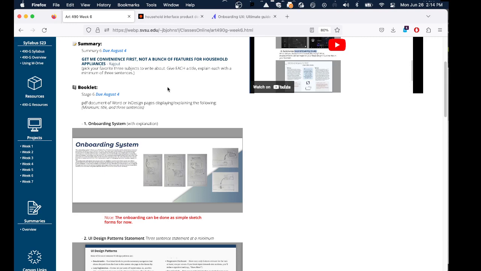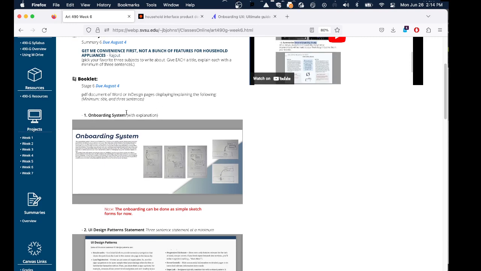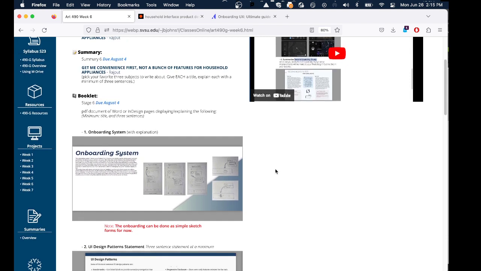Related to your booklet, we'll do onboarding. Now, onboarding is usually something that only shows up when you first turn on the app or you first turn on the device. I don't know how deep or how complex the onboarding is for an appliance, really.